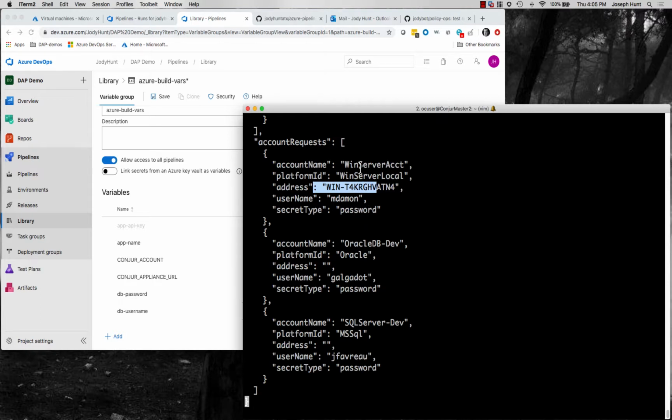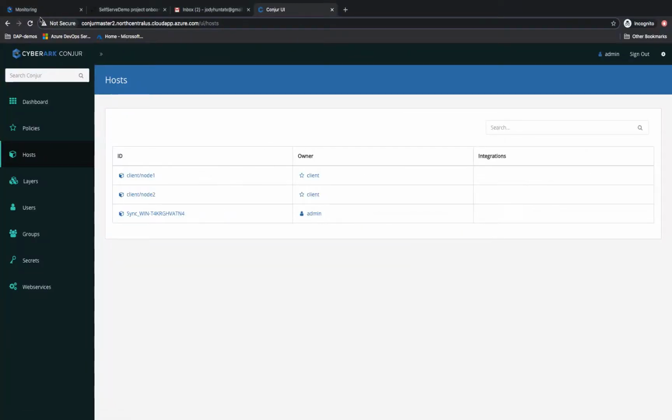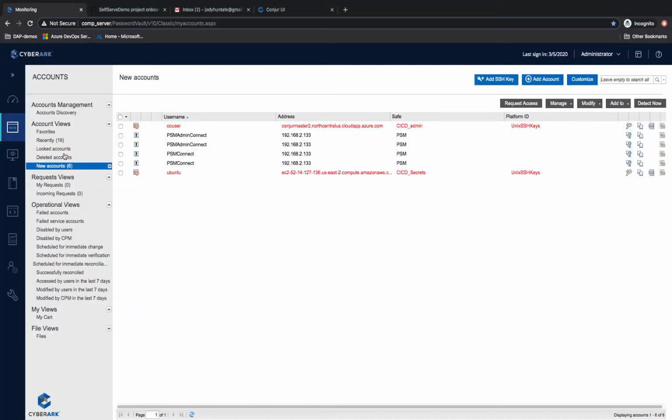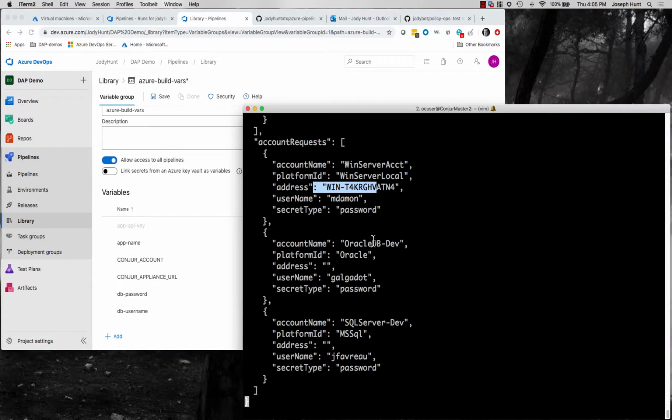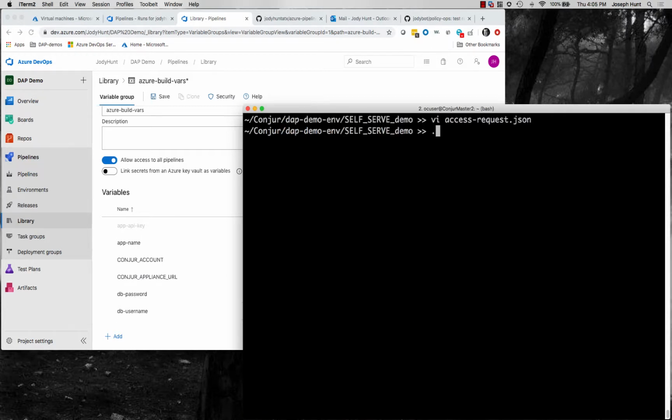So these don't currently exist, and that's the point, is that these don't exist now. If we look in my new accounts here, we can see there's various accounts, but none that correspond to a Windows server, a SQL server, or an Oracle database. So if I go ahead and submit this access request, this is going to actually request approval. So you don't want to just have the ability to create new accounts. There needs to be some kind of oversight.